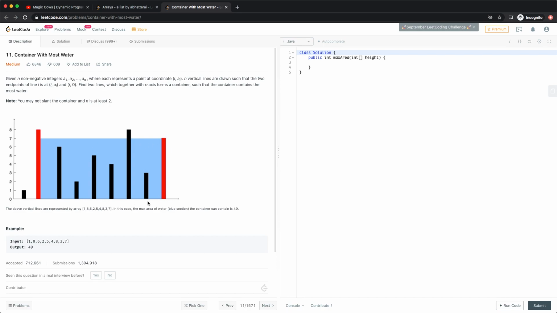Here if you see this, the difference between these two is 7, and the height is also 7, which makes it 7 times 7 as 49. So that is our maximum height. So how to achieve this?